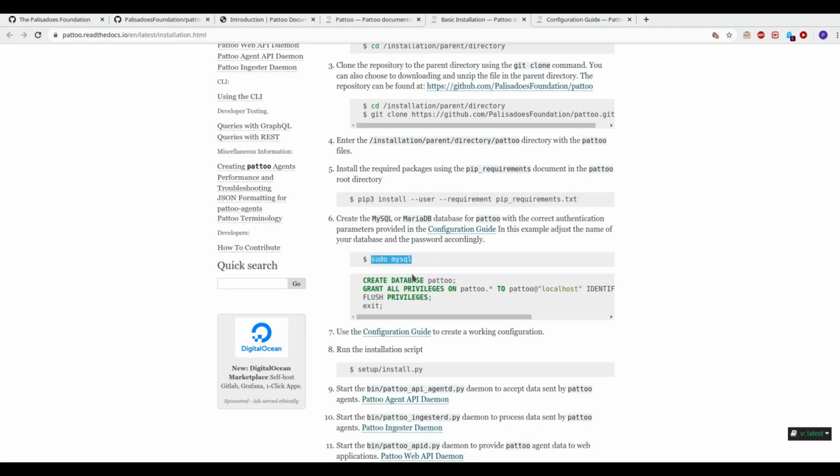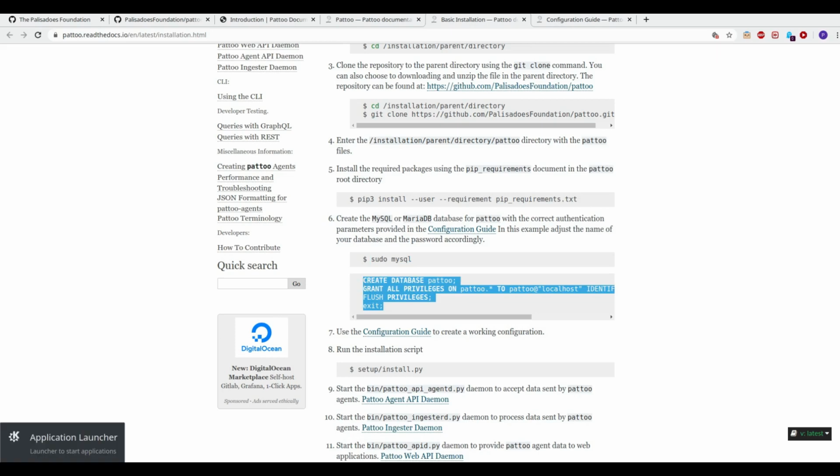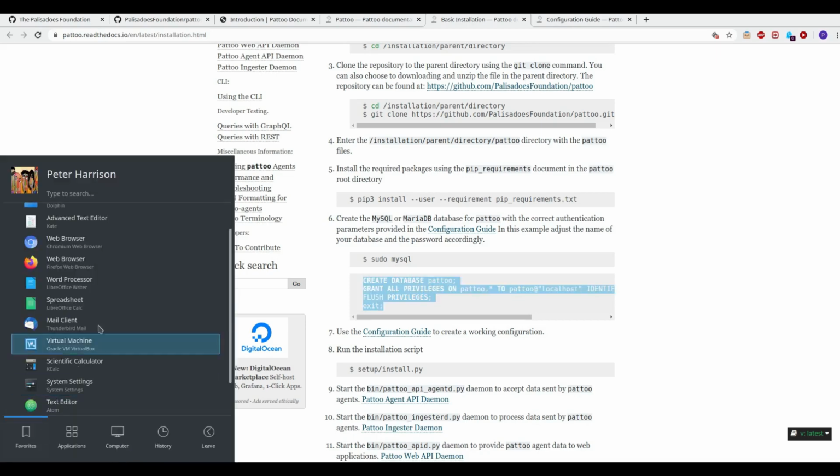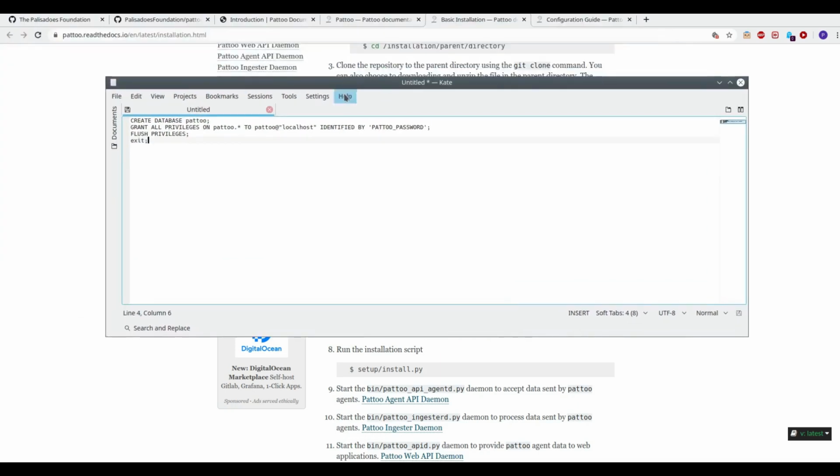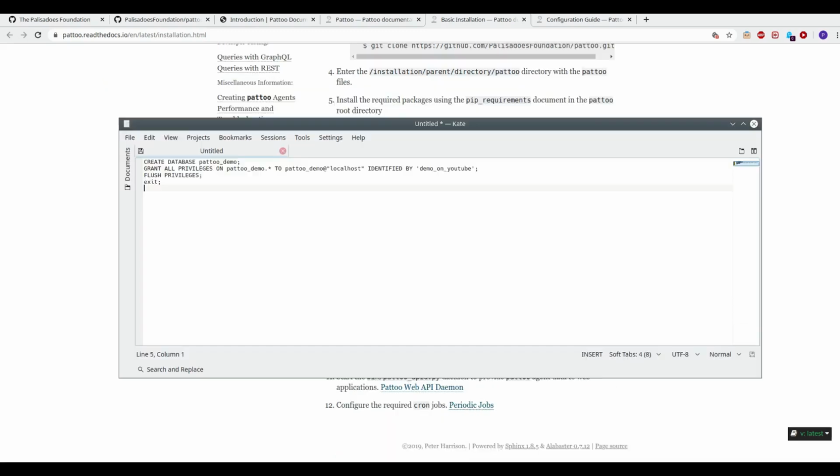Now, if you haven't used MySQL or MariaDB, I would suggest that you get some understanding of how to use it. We've previously installed MariaDB in this particular system, and we're going to go through these steps and create the database. So I'm going to copy this information here. This tells you how to create the database, and I'm going to do something a little different. The reason why I'm going to change some of this stuff is because I already have a working Pattoo system, and I want to make a brand new database just for the purposes of this demonstration.